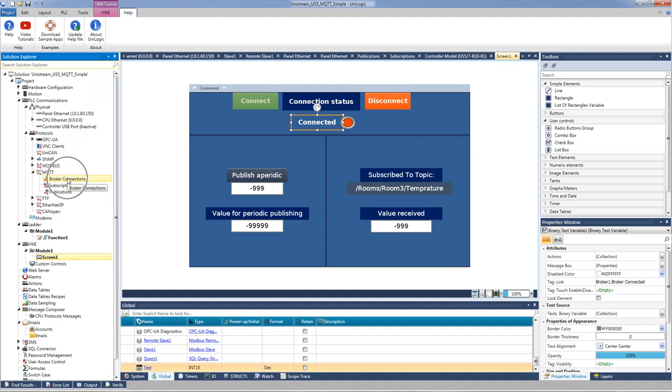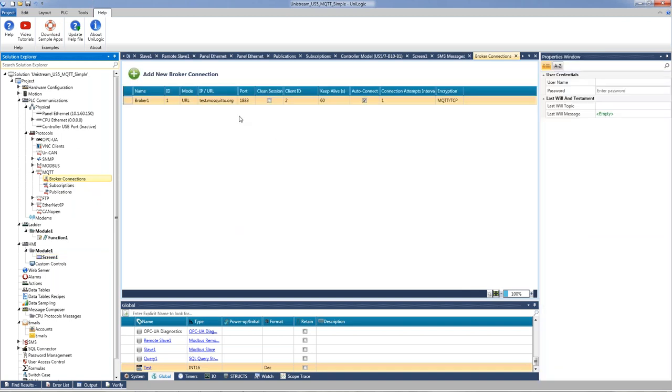The first thing we need is to understand our broker connection. So here's our broker connection. All of this information is mostly going to come from the broker: the way that we're connecting, the IP, the port, what our ID is going to be, things like that. These are your basic settings to connect to the broker. You provide a username and a password.